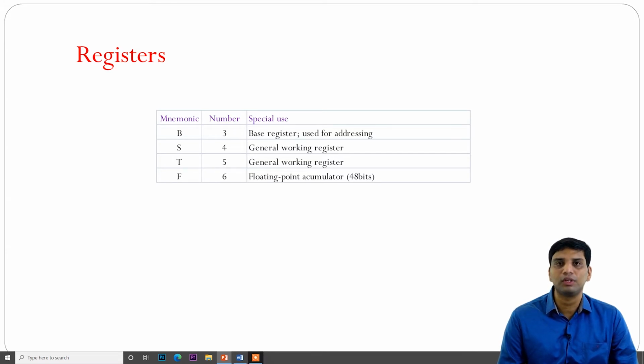Here we have 4 more registers. The 4 registers are B, S, T and F. B is nothing but base register. It is used for base relative addressing mode. Then S and T are general purpose registers. That means they don't have a specific purpose.